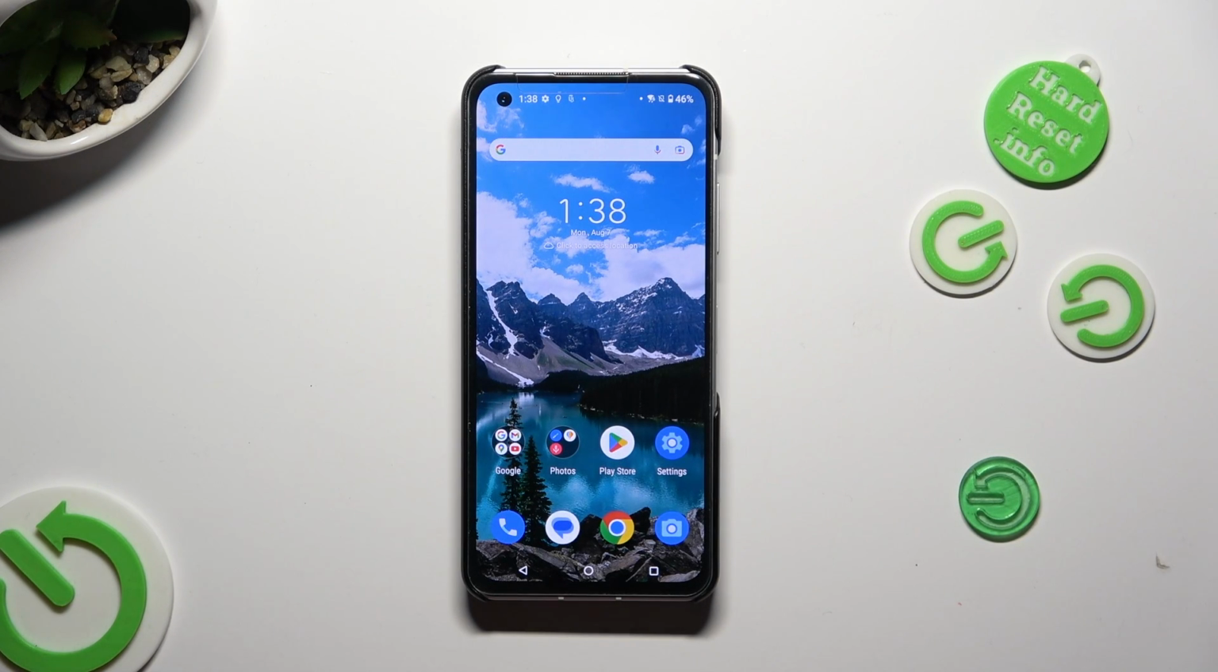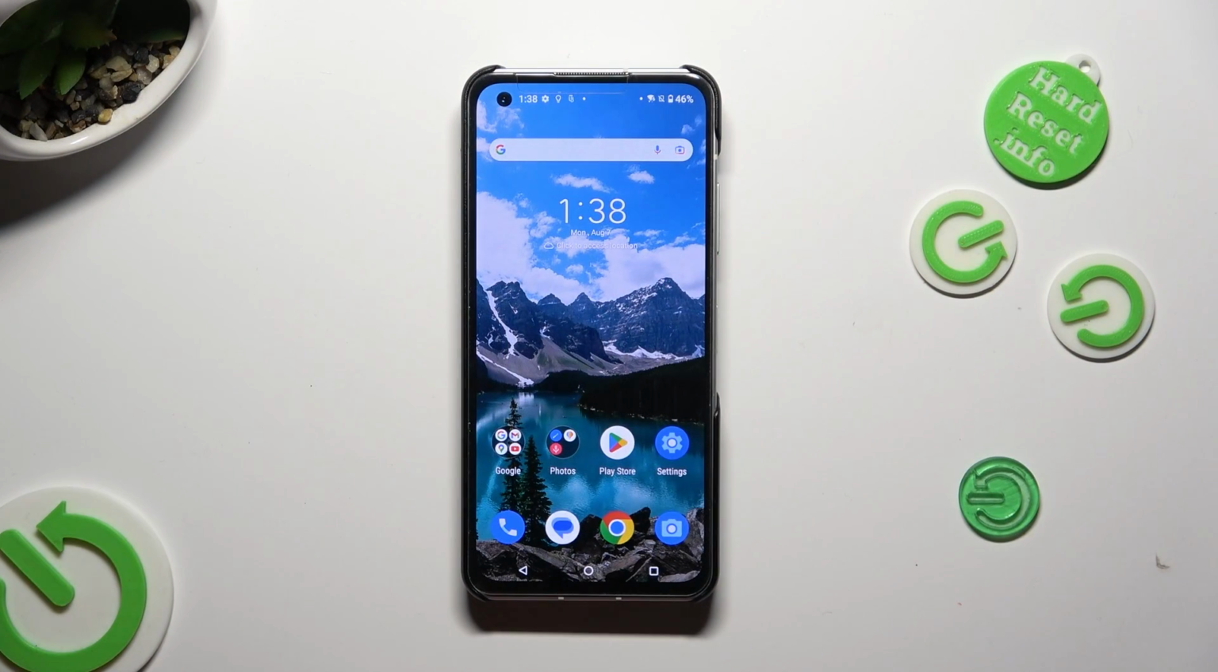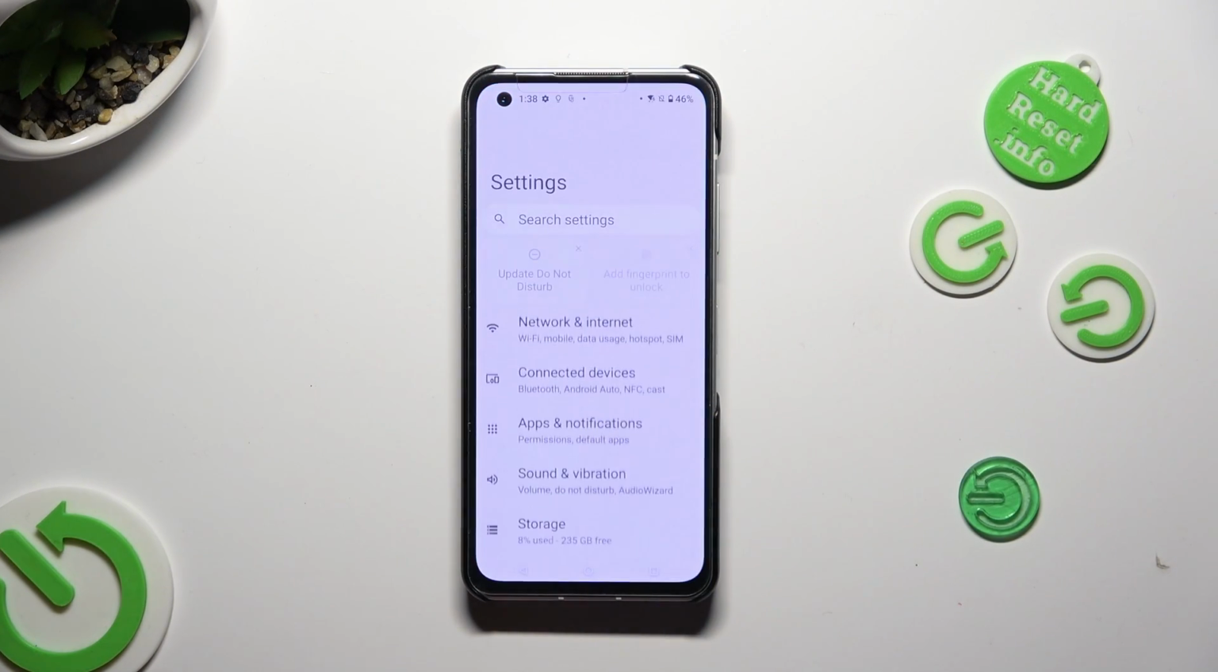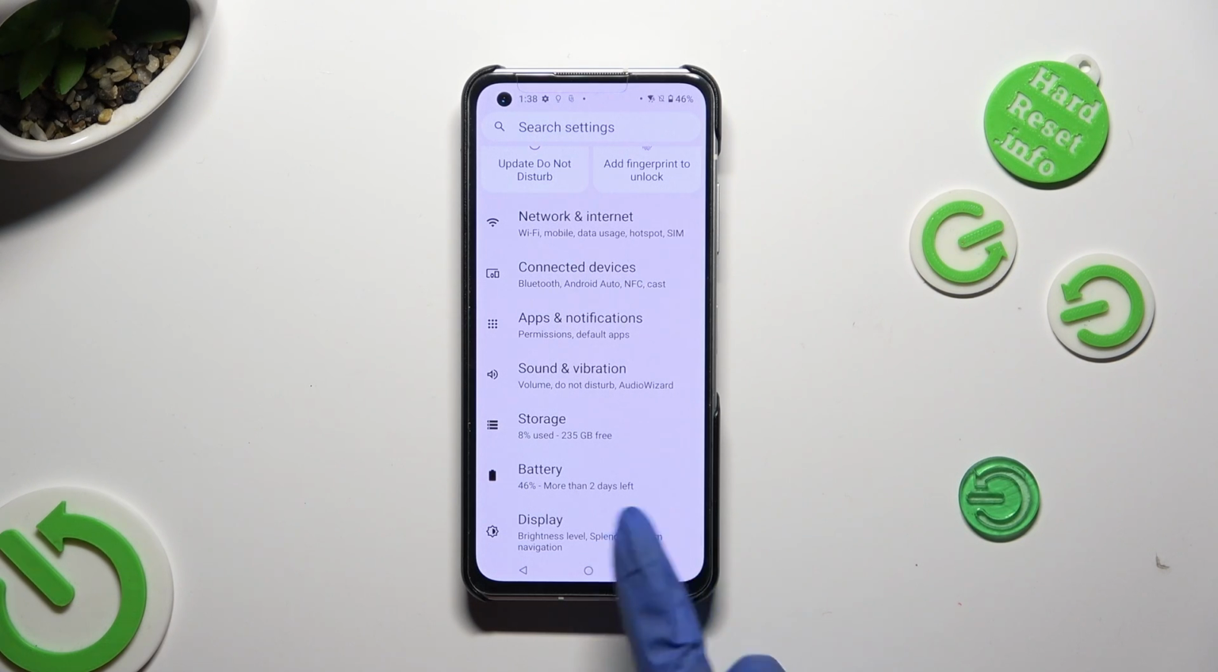In front of me is ASUS ZenFone 10 and today I would like to show you how you can resize text on your phone. Begin by going into Device Settings and scrolling down just a bit to access Display.